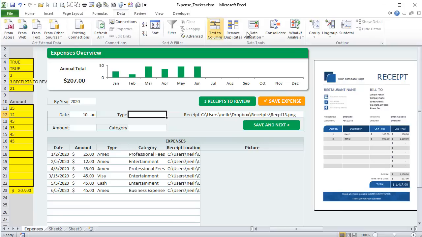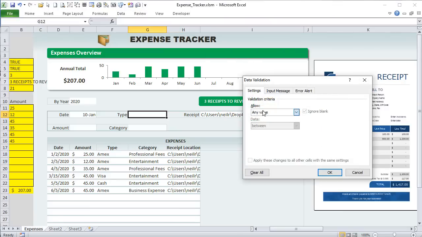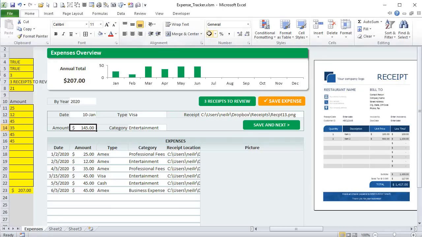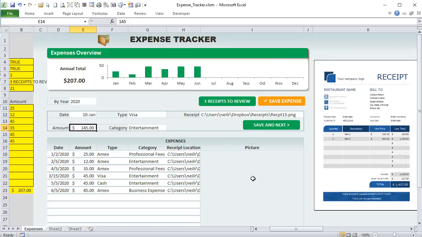Data validation, and then list. Then we have our types, equals types. Okay, so we have our type and we have our categories here and we have our amount. Now what do I need to do? Now I need to save it. We can also format this. All right, looking very good. Now all we need to do is write the macro to save it. So let's write the macro and save this.